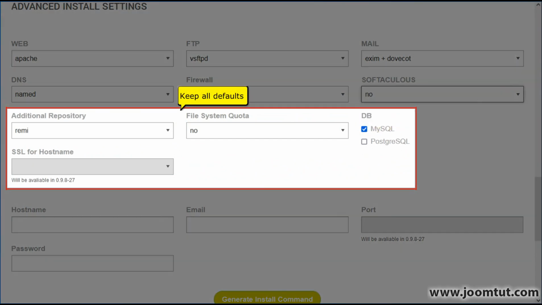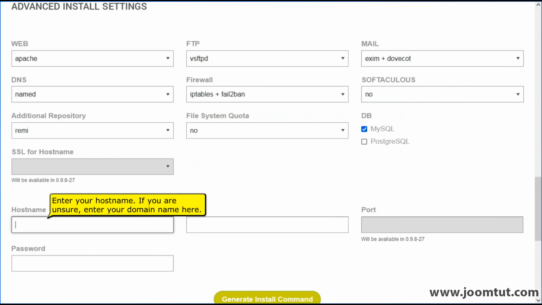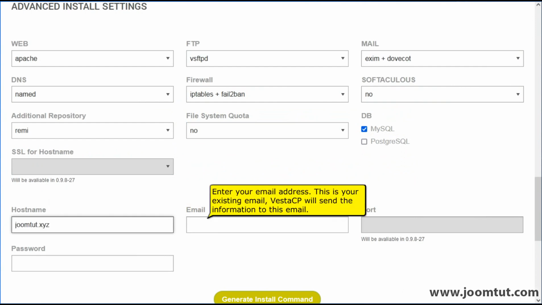Keep all defaults. Enter your host name. If you are unsure, enter your domain name here. Enter your email address. This is your existing email. VestaCP will send the information to this email.